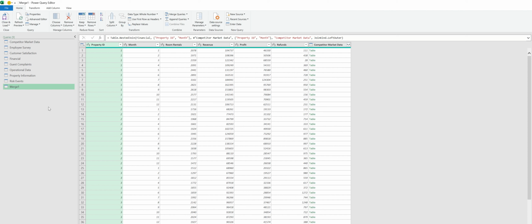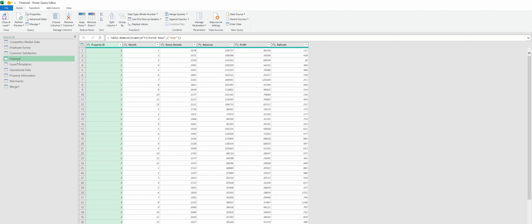Now, I would suggest keeping kind of a merge tree, which you'll see an example on Blackboard. So my first merge, I merged financial with competitor market data. I'm just writing that down. And that's what's in merge 1.